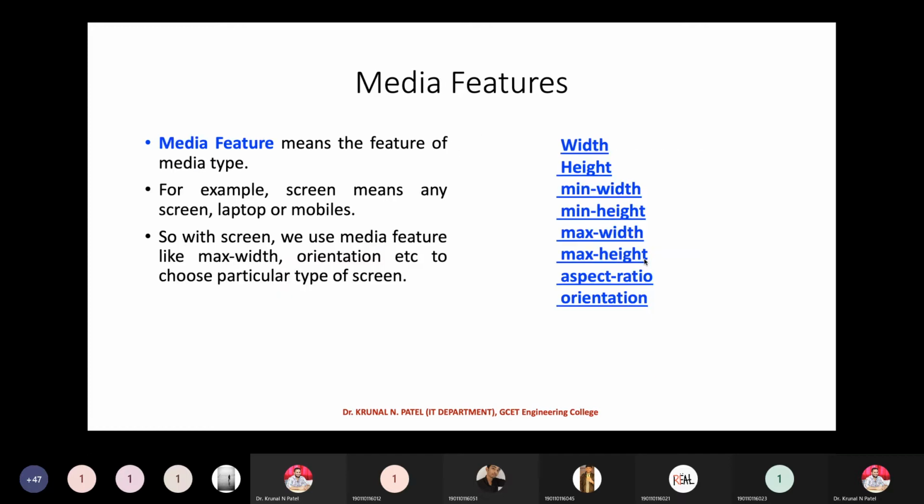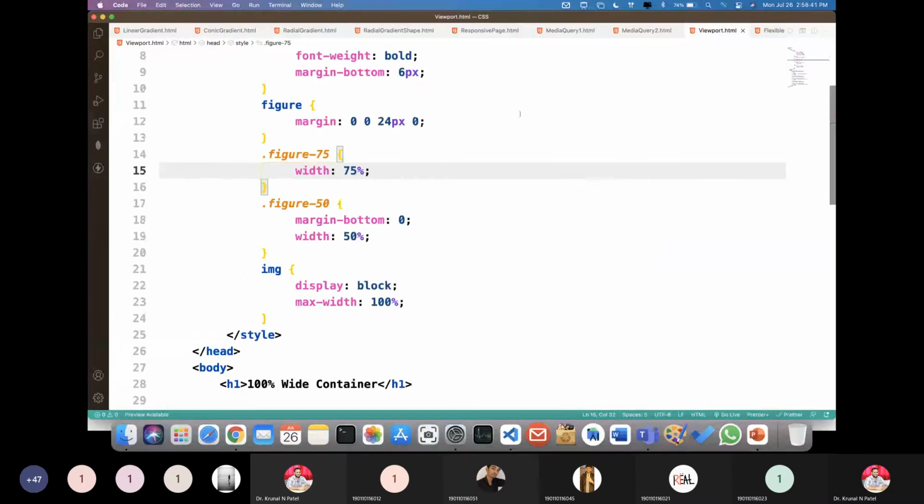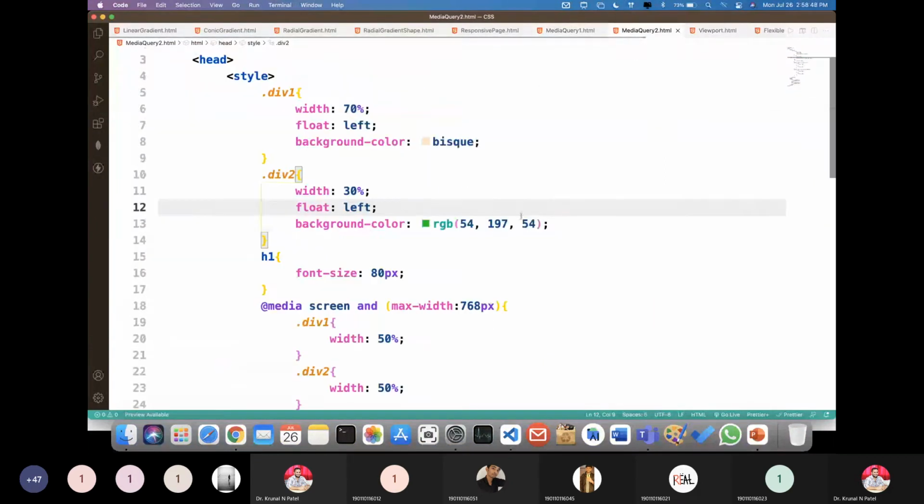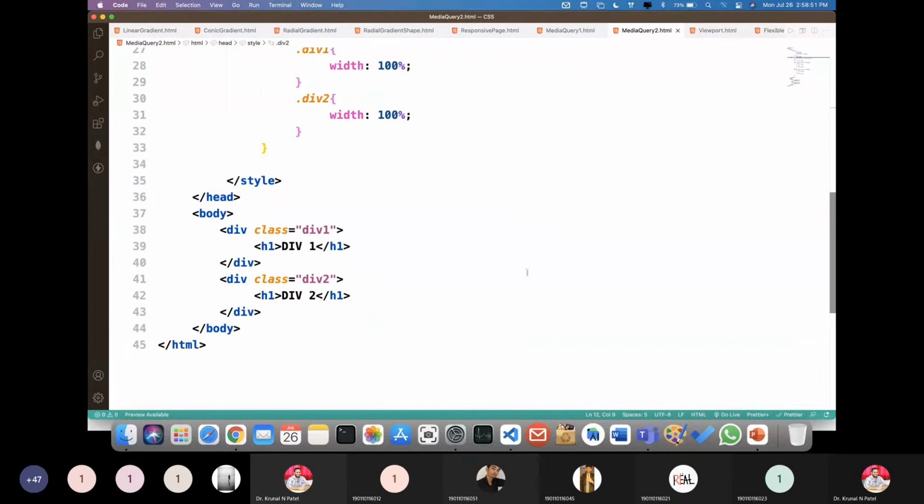Now, suppose I want to show how this media query is going to be used. So let's go through examples of how you can use media queries. First of all, let's go for the media query example. This is a very simple example I have just created. Suppose I have two divisions, division 1 and division 2, and I have defined the division 1 and division 2 classes.